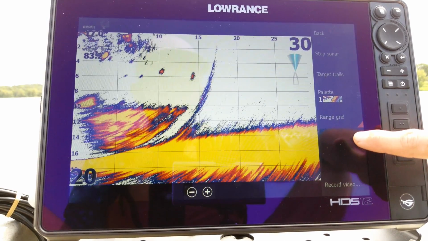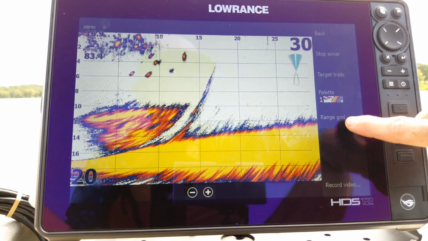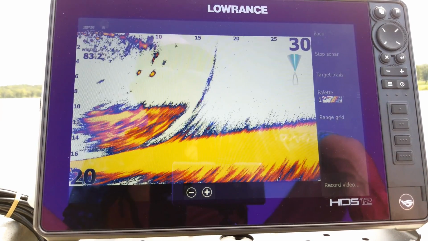To me, it kind of clutters up the screen a little bit too much, so I don't care for it myself, but you can turn it on or off at your leisure.